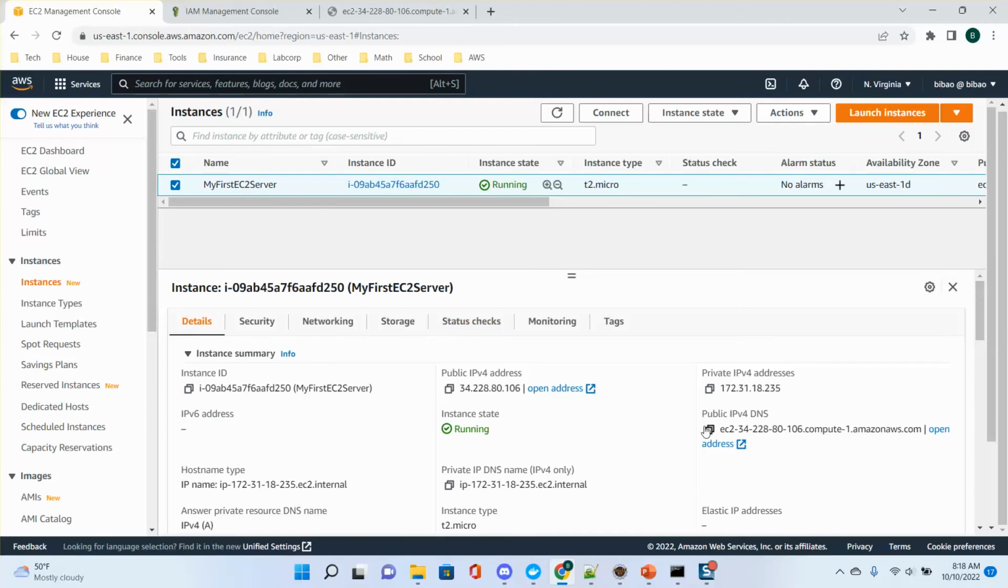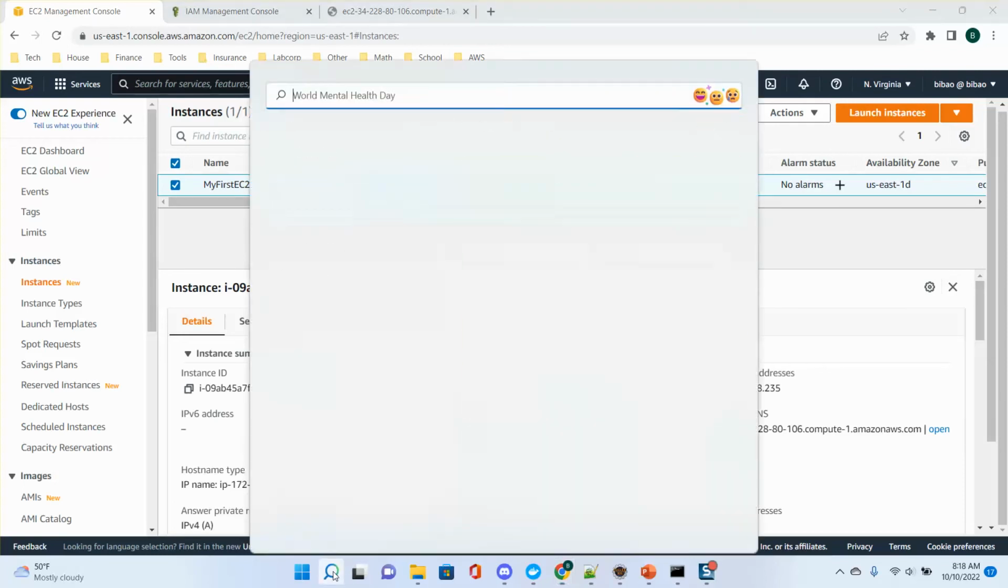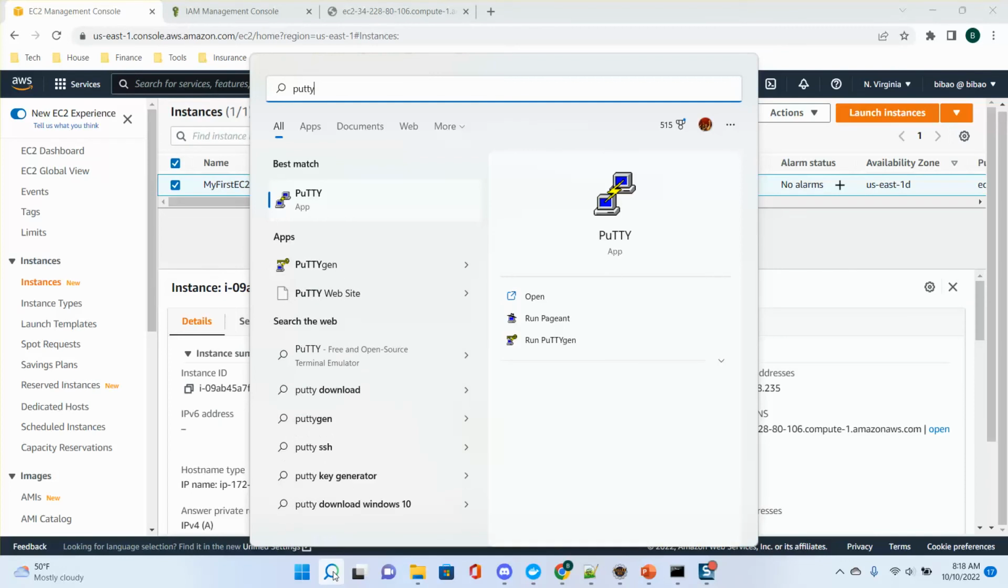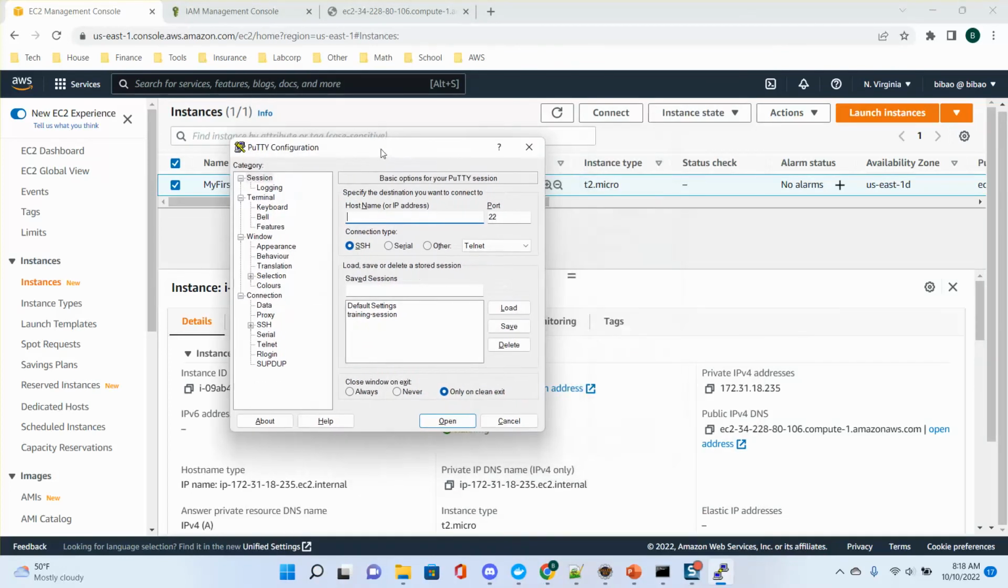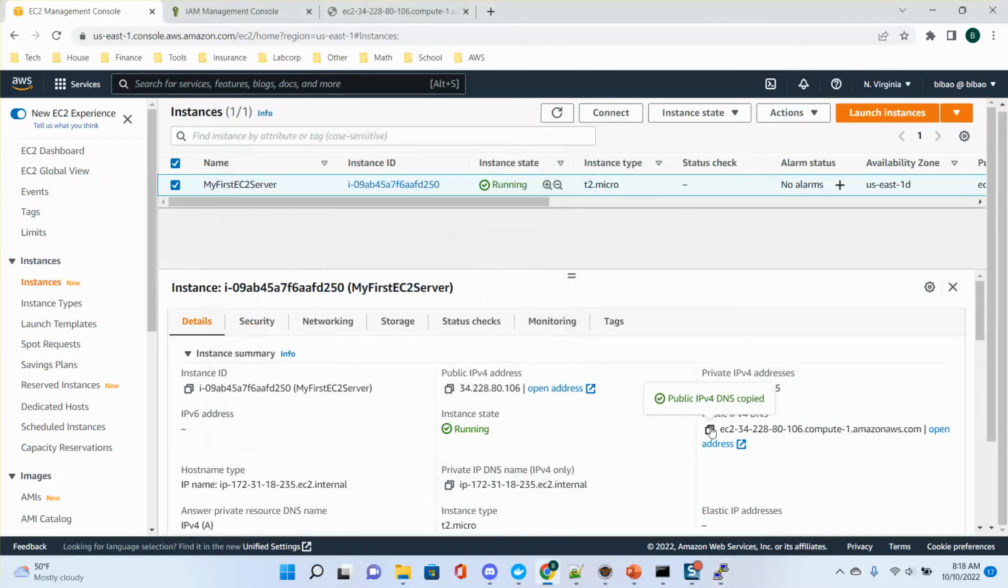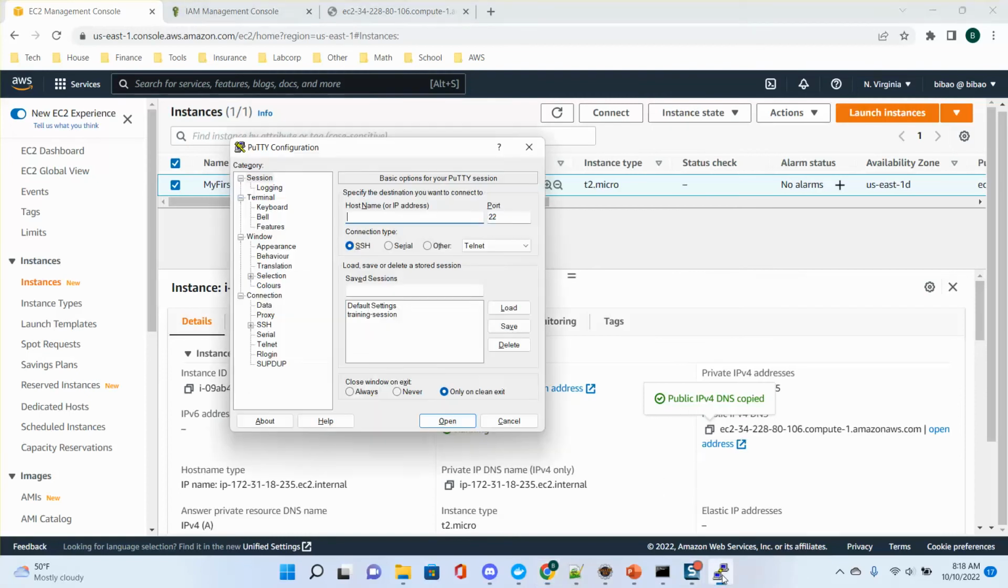Next, we want to use PuTTY to connect to this EC2 instance. So we run PuTTY. First we need to copy this address. This is the IPv4 DNS address. Here the host name is ec2-user at this address. It's always ec2-user. We can paste this address here. The port number is 22. This is SSH. We want to use SSH to connect to this EC2 instance.